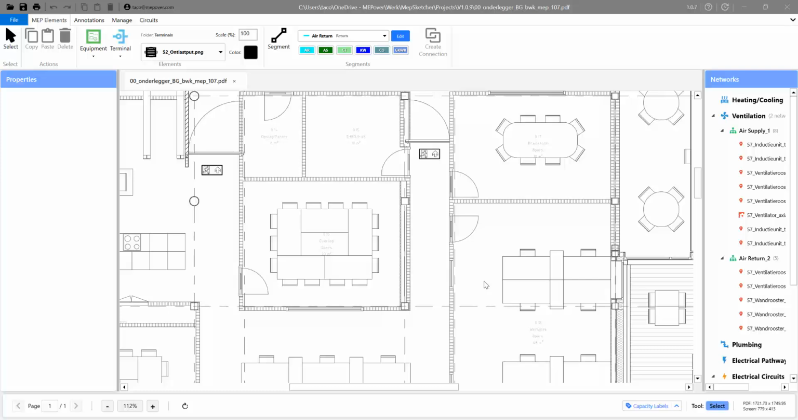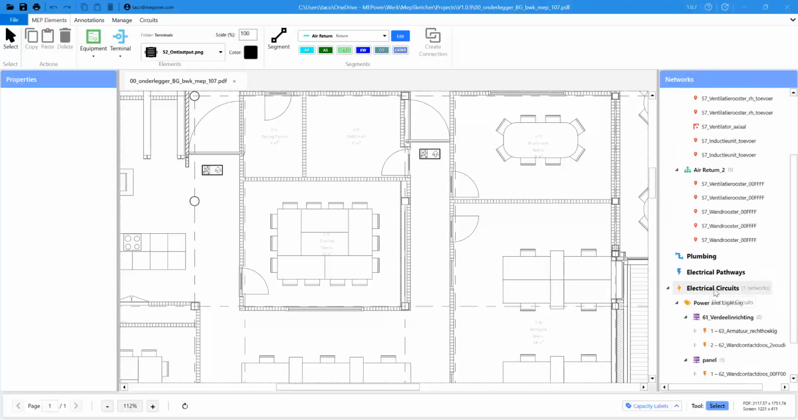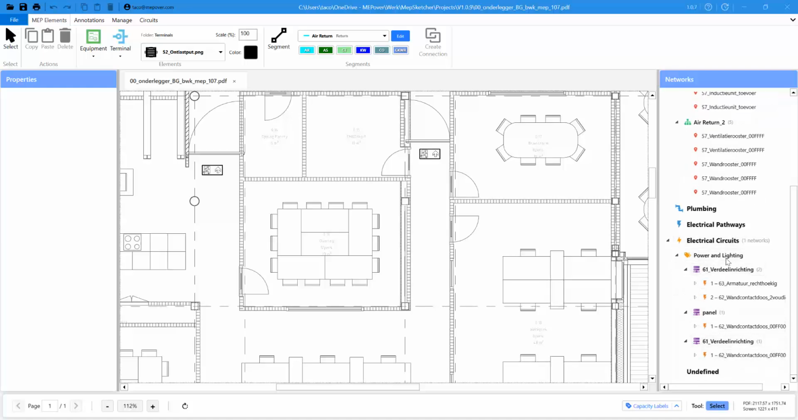Hello. In this video, I would like to show you some of the electrical circuits that can be created in the MEPSketcher application. All right, so if you have the MEPSketcher application, you have the networks panel to the right. And as you can see, there is an electrical circuits discipline in there. And this is the section where you can manage your electrical circuits that are on the PDF.